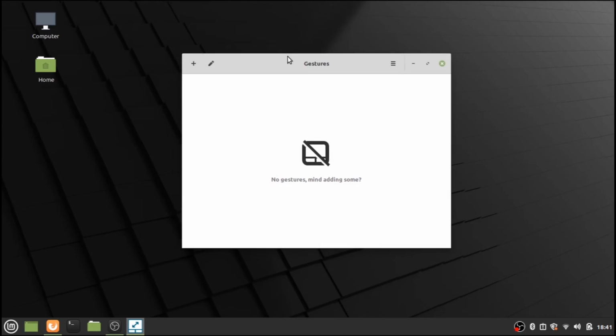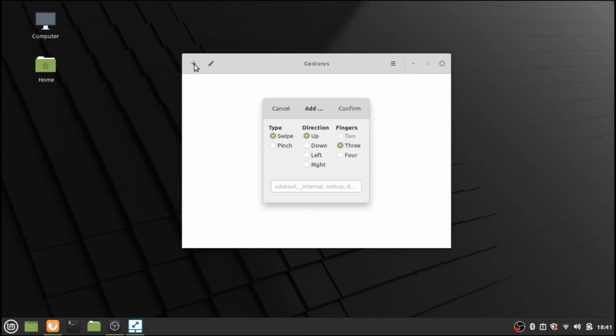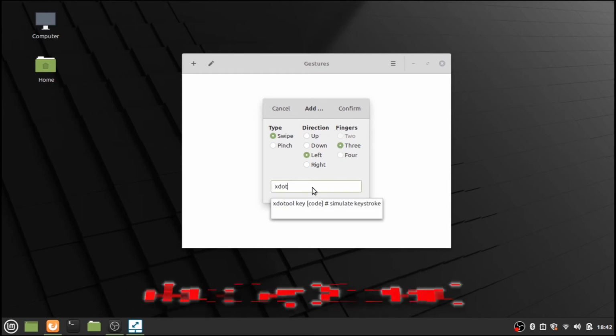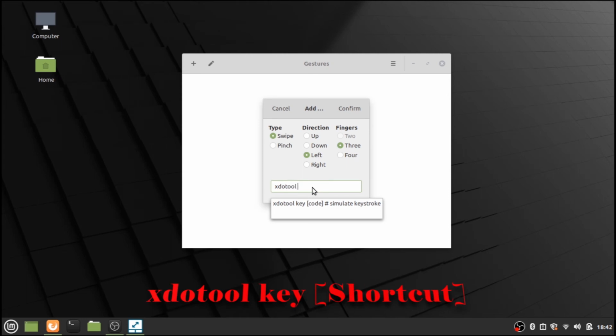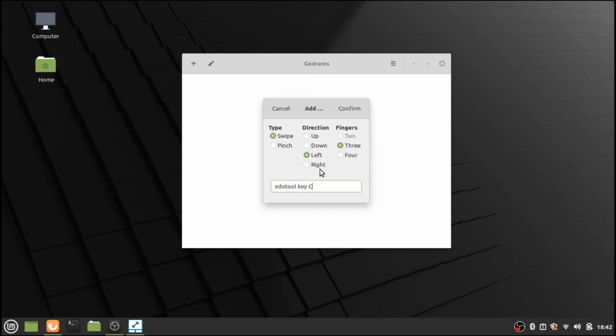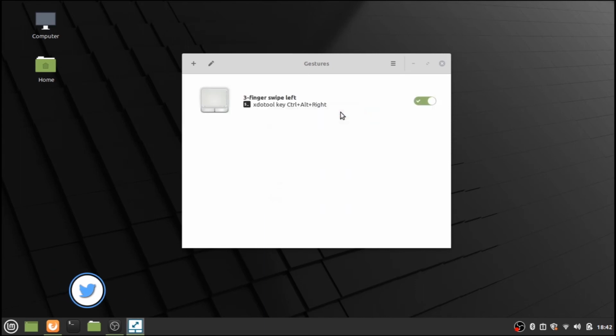Create your gestures. This is the easy part. The app lets you click on the plus button to create a new gesture. Select the type of gesture, the number of fingers, and the direction of the gesture. To map a specific gesture to a key press, you can use xdotool. You simply need to type xdotool space key space the keyboard shortcut for that operation. For example, type Ctrl plus Right to move to the next workspace. Make sure you start the shortcut with a capital letter. We have created a list of keyboard shortcuts, so check it out, and if you want, use it.